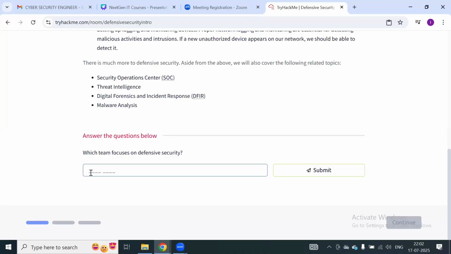Blue team. I mean, SOC team. So SOC team, we have many teams in SOC, right? So I think somebody answers the Blue team.